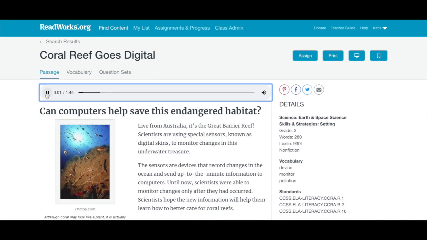Goes digital. Can computers help save this endangered habitat? Live from Australia, it's the Great Barrier Reef. Scientists are using special sensors, known as digital skins.